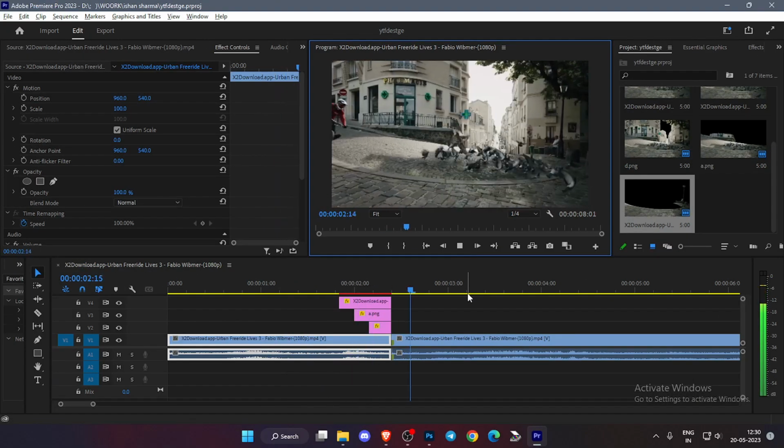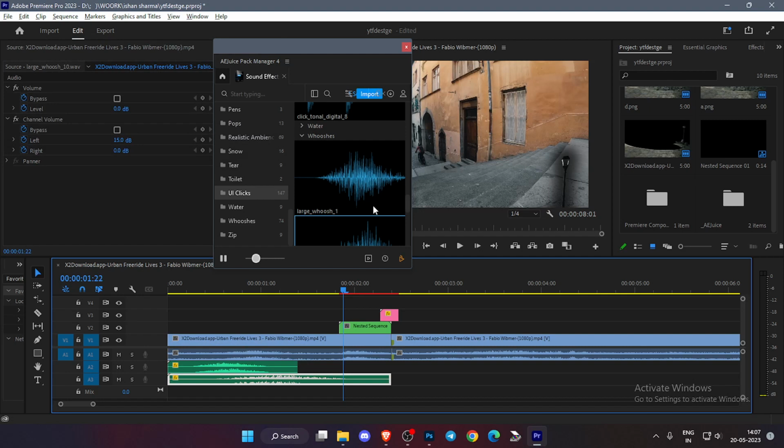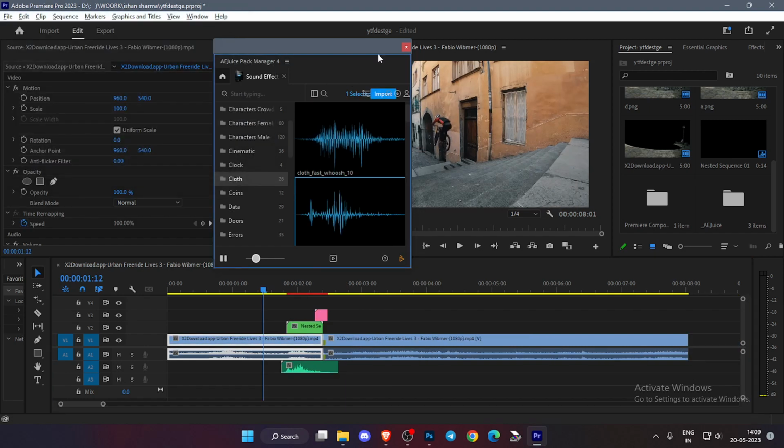Well, you already have the transition, but you can add some lens flares and sound effects to make it even more seamless.